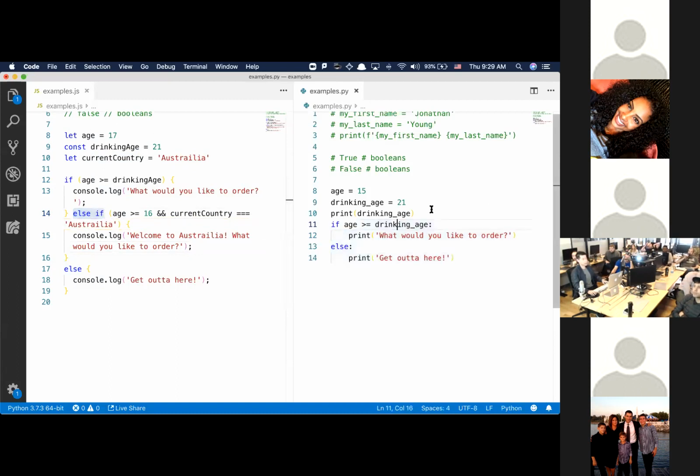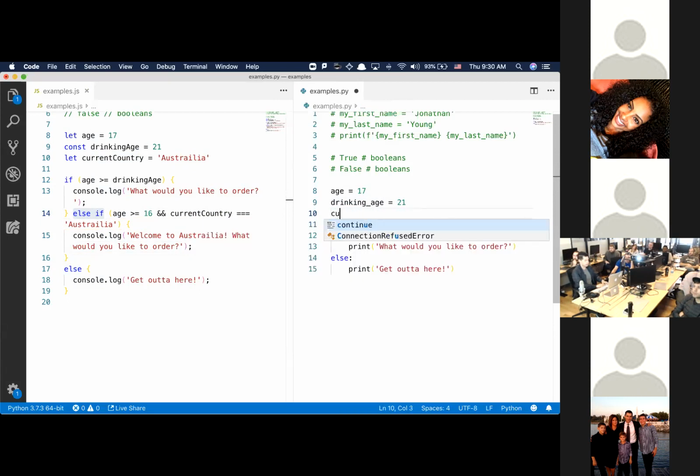The way that I can do the exact same thing inside of Python, let's just change that. Let current country is equal to Australia. And basically, all I did was I added in an else if statement. Now this is where I don't like it. Elif is gross.